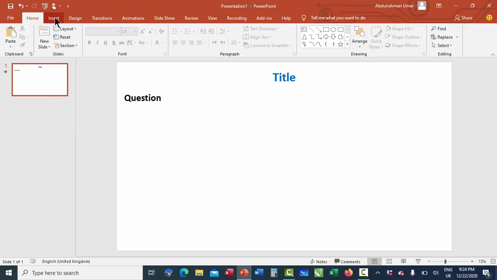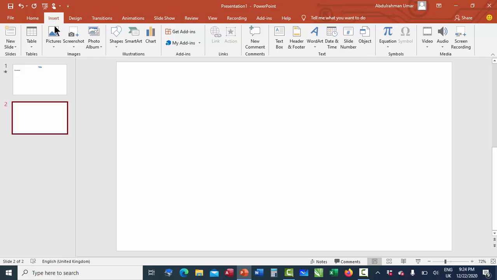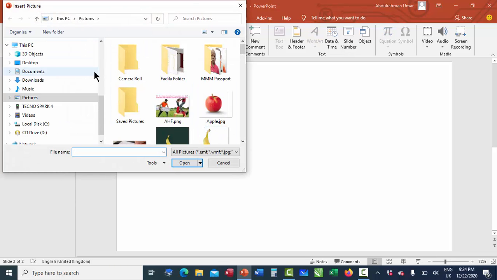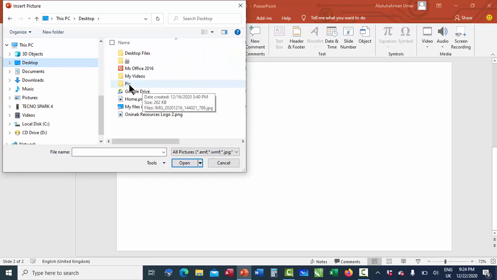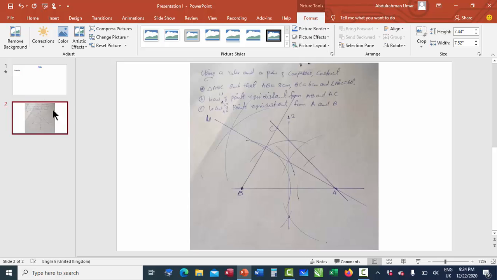So we click on the insert, and before then I need another slide. So I have the slide. I go to insert and select picture, click on picture, this device, I have it on the device, and I save it on the desktop. I click desktop, I save it in the folder pic. So I click on it and click insert. So it is advisable you create another slide that will house this.